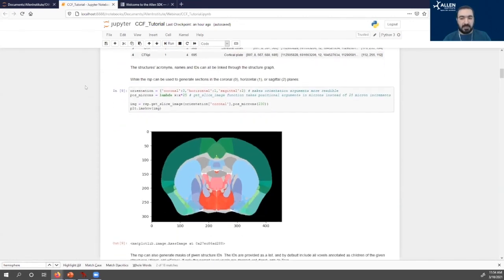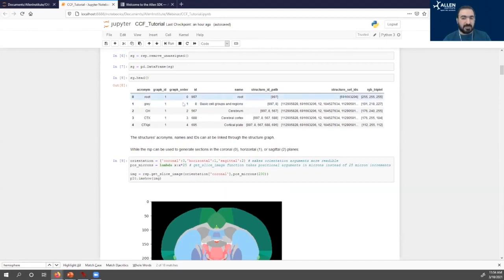This structure graph is one way that we can go through our structure tree and look for specific structures. So you could search in here for a structure by name or by acronym and get its ID.